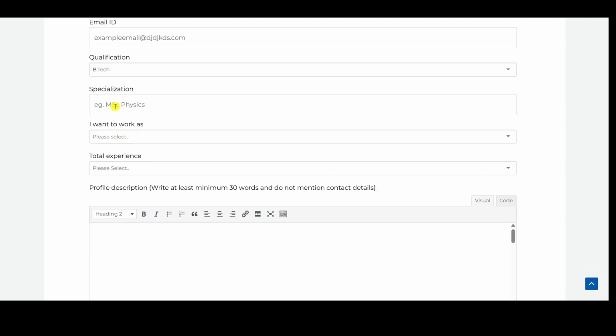Once you enter your qualification, suppose you are an engineer, then you can mention civil engineer or electrical engineer or mechanical engineer, whatever your branch is. Or if you have studied MSc with a maths specialization, then just mention MSc maths. For the sake of registration, I'm just mentioning civil engineering.